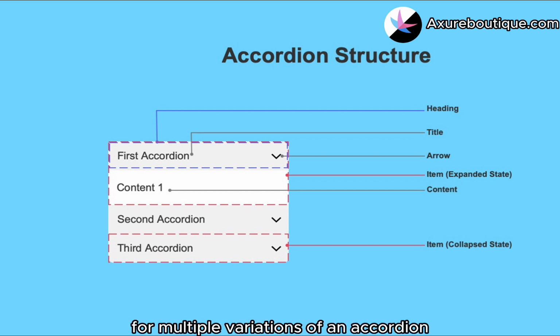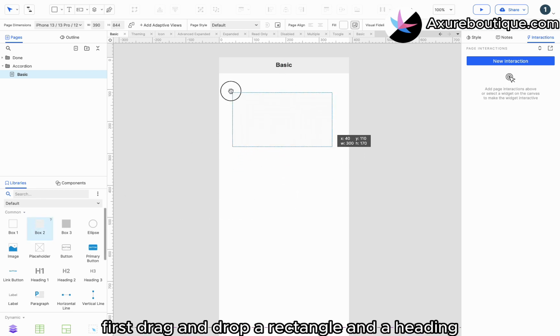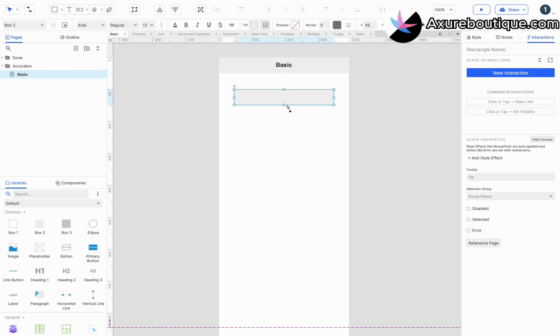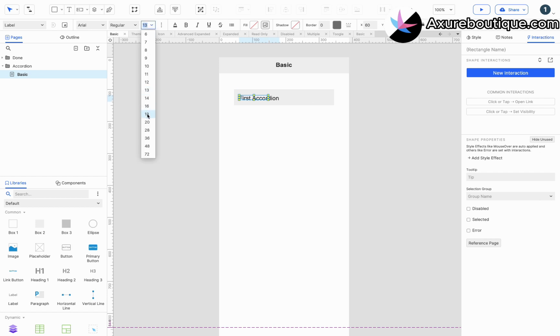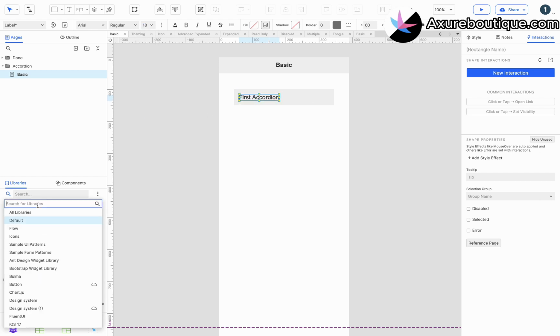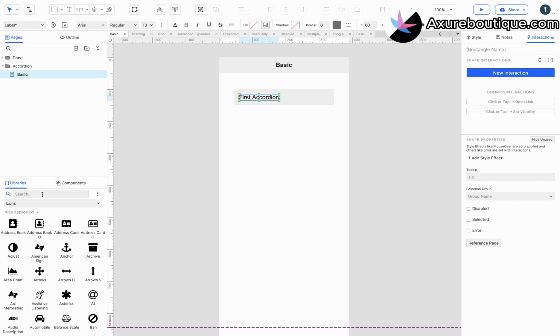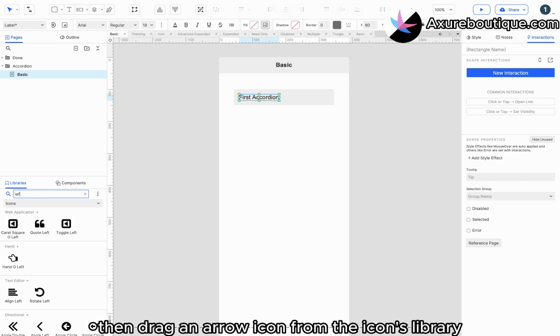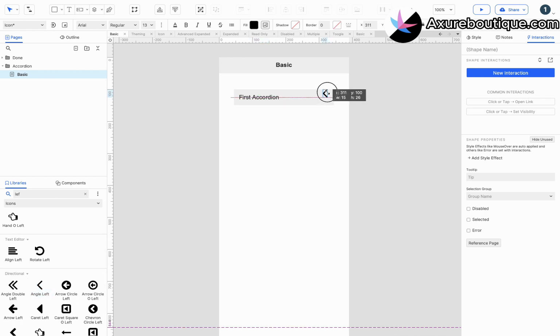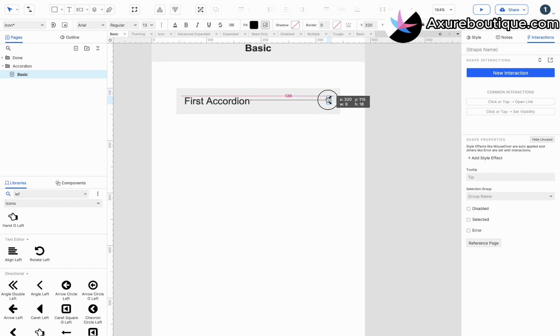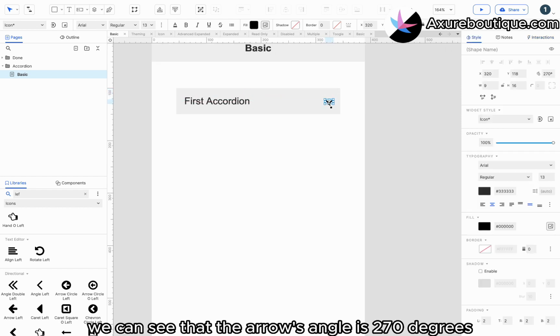Let's create a prototype for multiple variations of an accordion. First, drag and drop a rectangle and a heading. Change the text of the heading to First Accordion. Then, drag an arrow icon from the icons library and adjust its style to point downwards. We can see that the arrow's angle is 270 degrees.